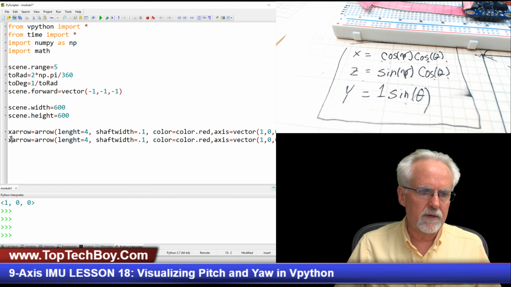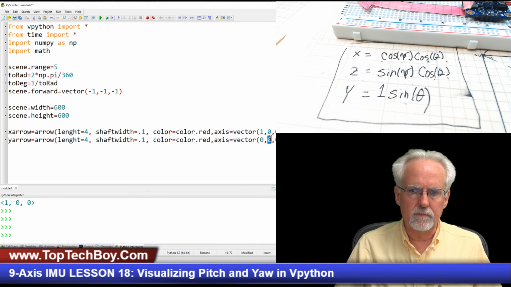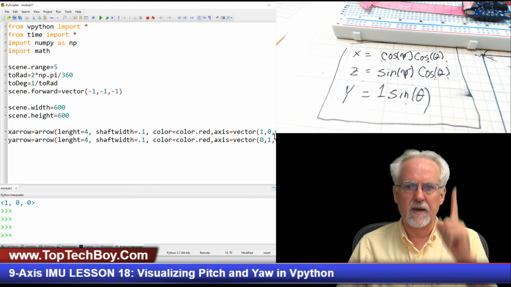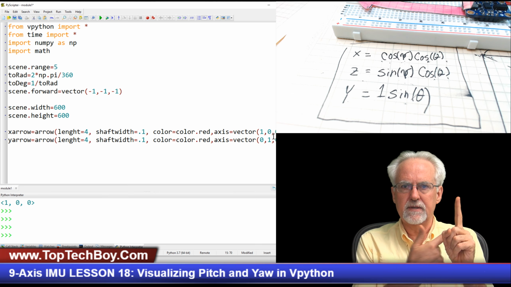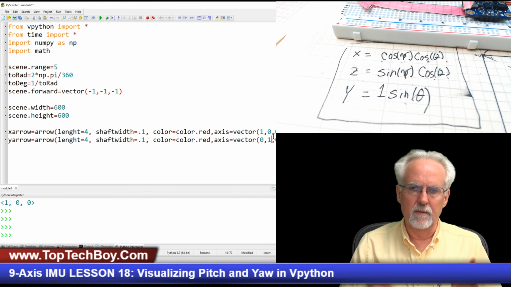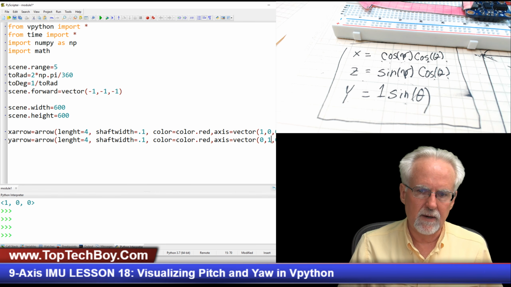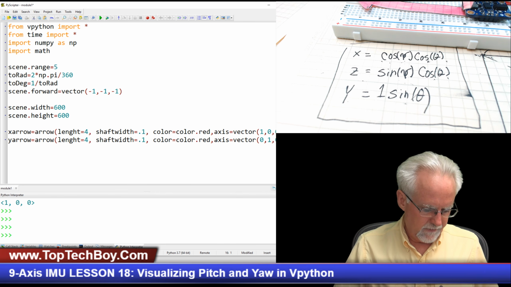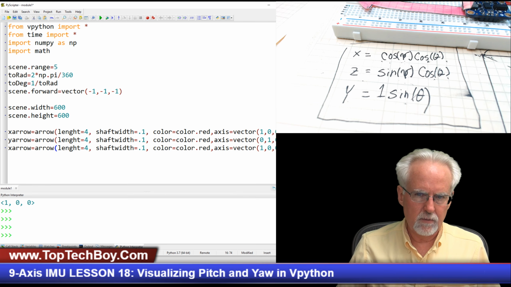Only this is going to be the y arrow, and it is going to be along 0, 1, 0. So that would be 0 in the x, 0 in the z, and 1 up. So that would be an up pointing arrow. And then finally, you guys tell me what this one's going to be. This will be your z arrow.